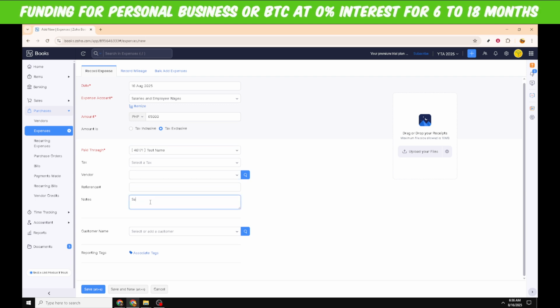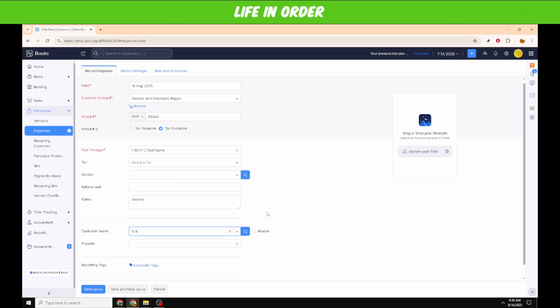After that, select the recipient. In this case, choose a customer or employee to whom the salary will be paid. Ensuring you have the right recipient is crucial here to prevent any misallocation of funds.